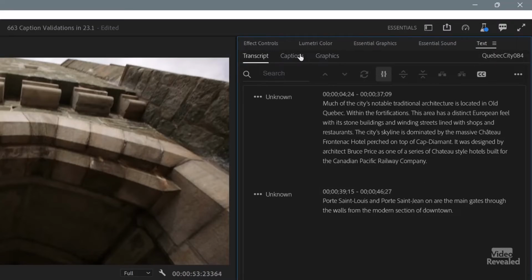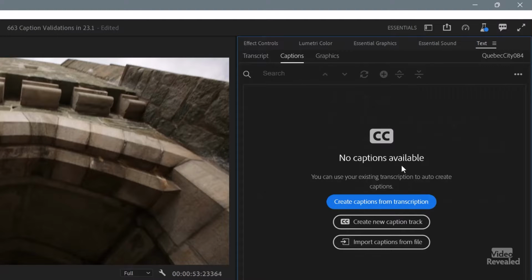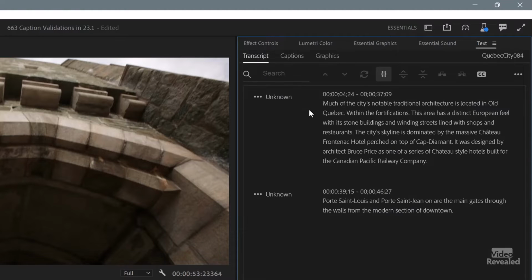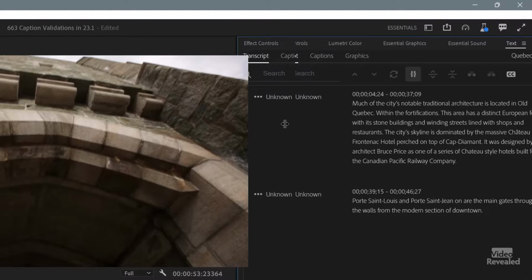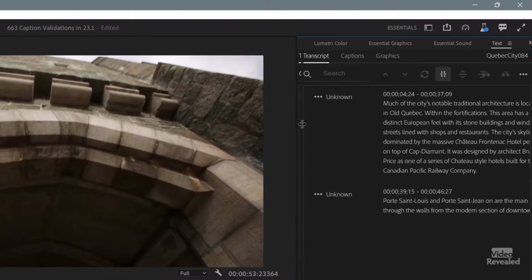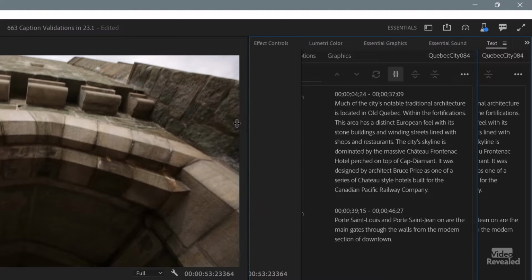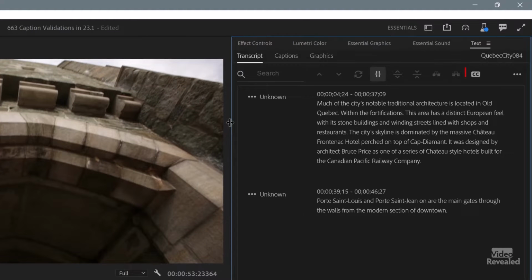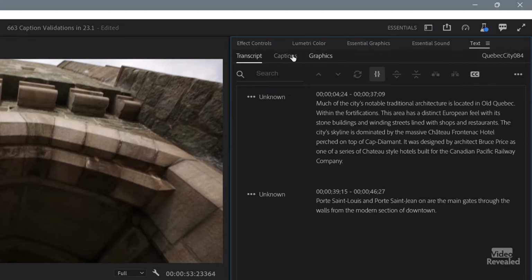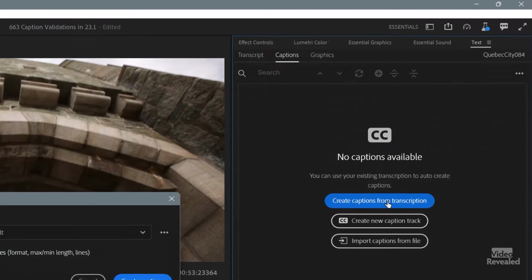Now I can generate new captions at any time. So I'll do that right now. And this button here, create captions. I mean, if you're in the captions, you get this big warning here. If I already have a caption track, you won't get this. So sometimes if you have to move this box, you'll see that CC will disappear. You have to make sure that that button is available. But I'm going to do it from the captions. I'm going to create captions from the transcription.